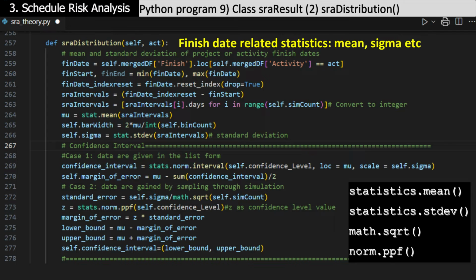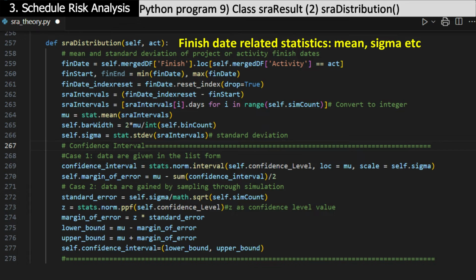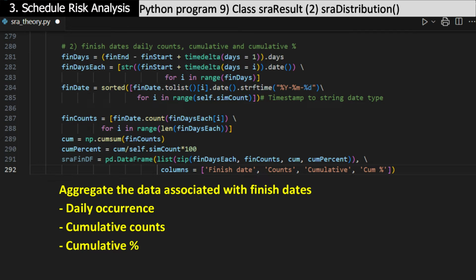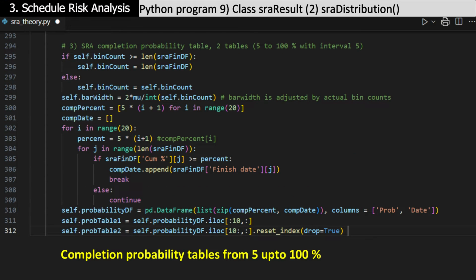Calculate statistics associated with project finish dates: mean, standard deviation, confidence interval. The project finish dates are aggregated daily over the range from their minimum to maximum: occurrence, cumulative count, cumulative percent. Make a completion date table, corresponding to 5 to 100% with 5% interval. The table is embedded in the Excel sheet side by side with the distribution chart.